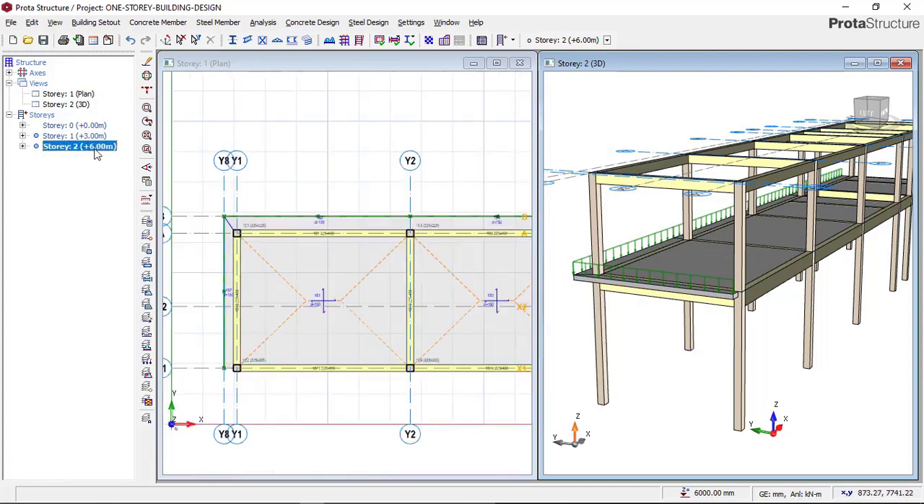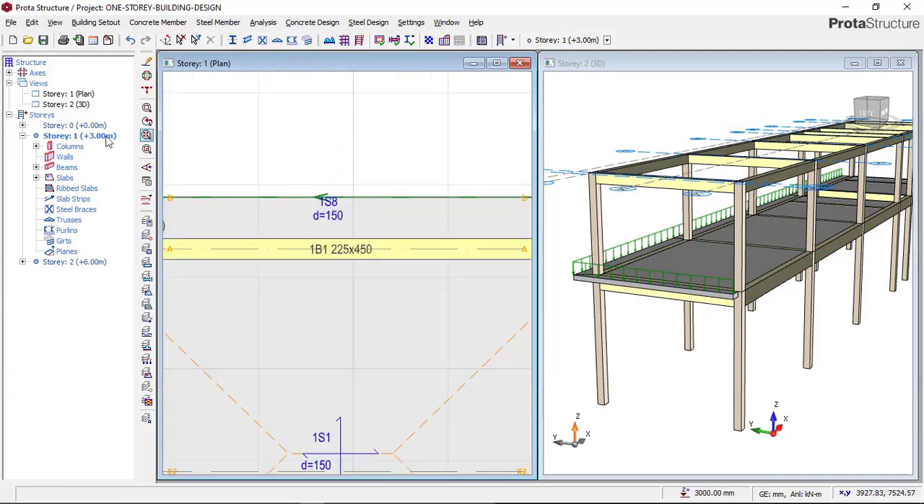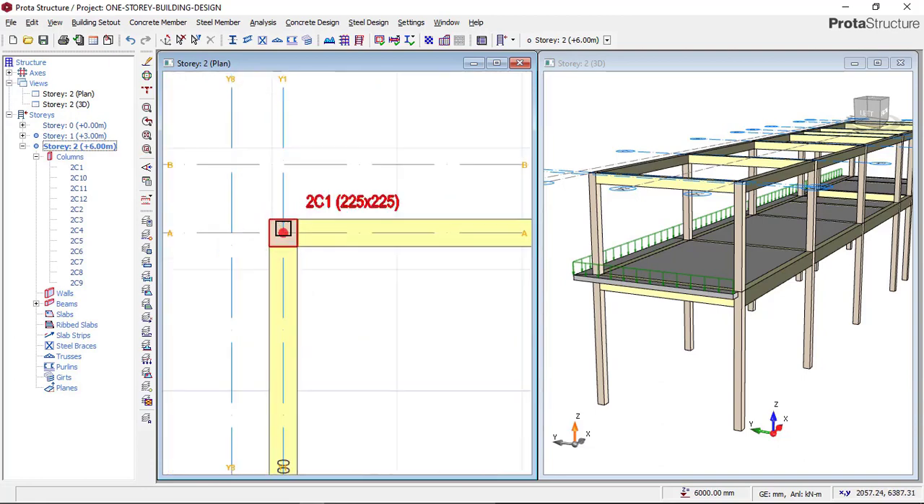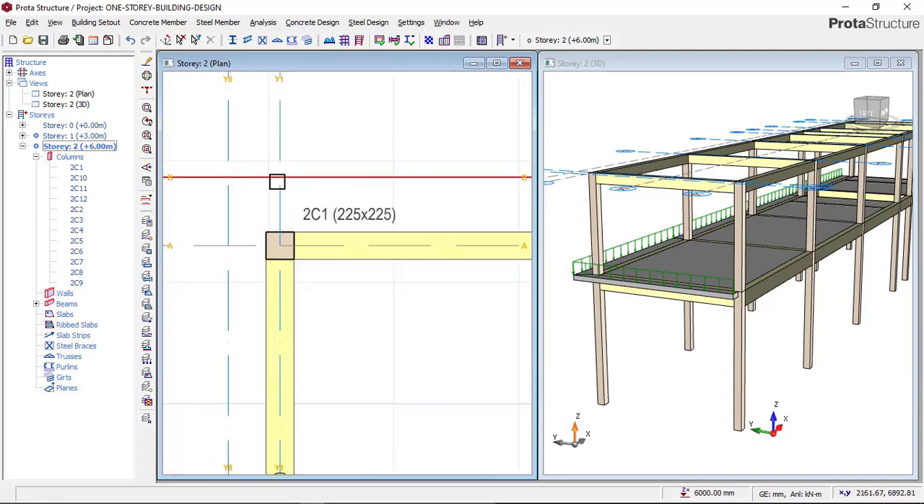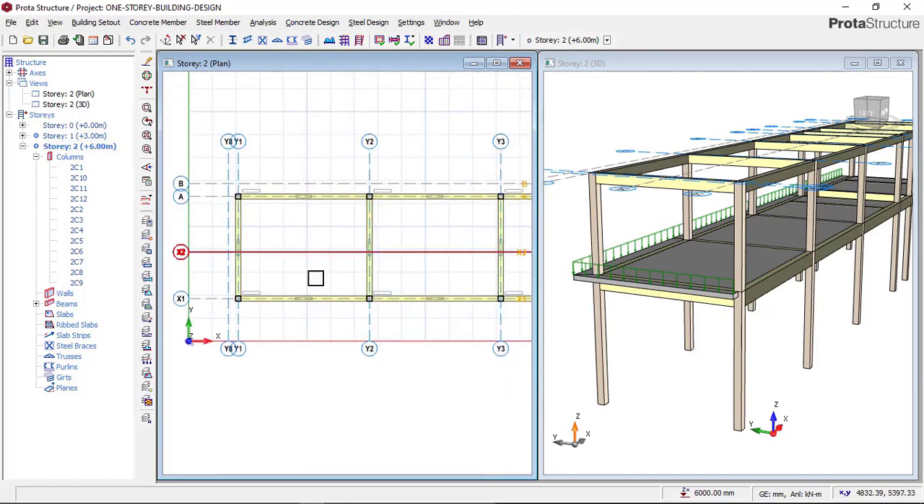On this story 2, there is a change. So we click on this place and click on select story 2. On this story 2, we have to shift all these columns and the beams onto this cantilever area. So let us check what we are going to shift.